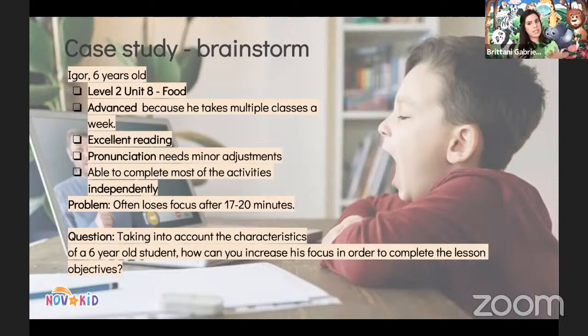The only issue is that because he's so young, he often loses focus after 17 to 20 minutes. This leaves 5 to 8 minutes at the end of the class where, how do you complete the rest of the lesson? Taking into account the characteristics of a 6-year-old that we talked about earlier, how can you increase his focus in order to complete the lesson objectives? Write your ideas in the chat.